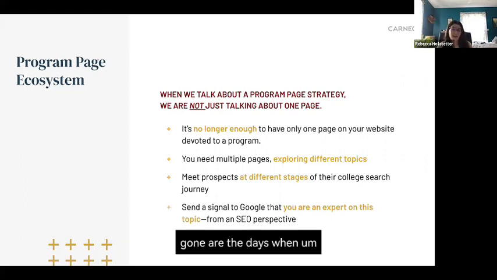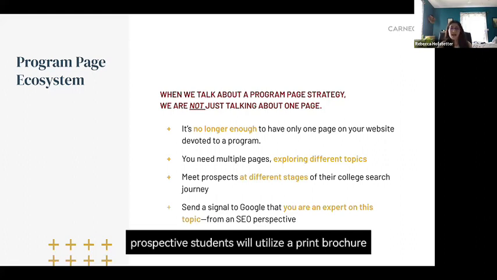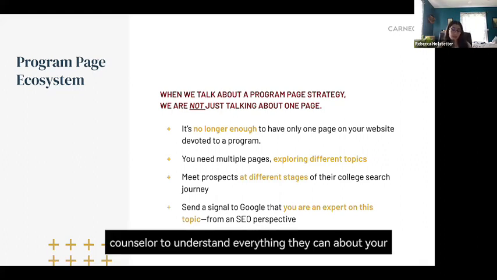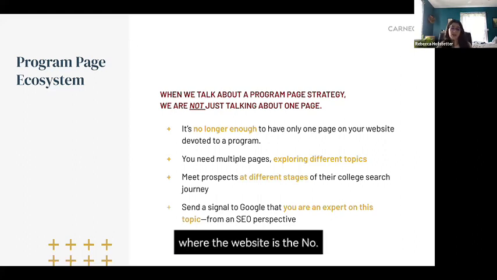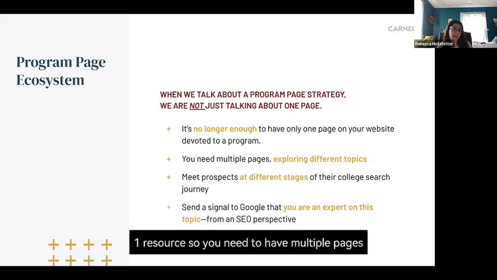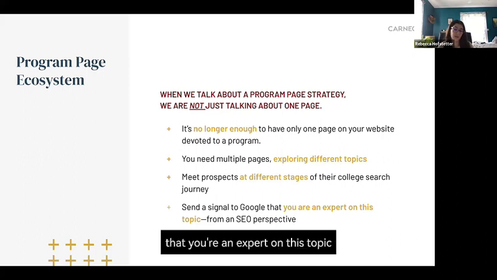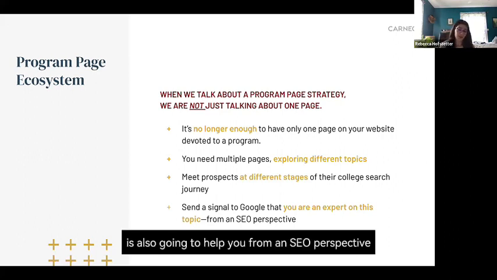Gone are the days when prospective students will utilize a print brochure or a face-to-face meeting with an admission counselor to understand everything they can about your institution. We're really now in this era where the website is the #1 resource. So you need to have multiple pages exploring different topics about a program. And those pages need to meet prospects at different stages of that college search journey. And as you're doing that at the same time, you're going to be sending a signal to Google that you're an expert on this topic. And so what's going to help you from a user experience perspective is also going to help you from an SEO perspective as well.